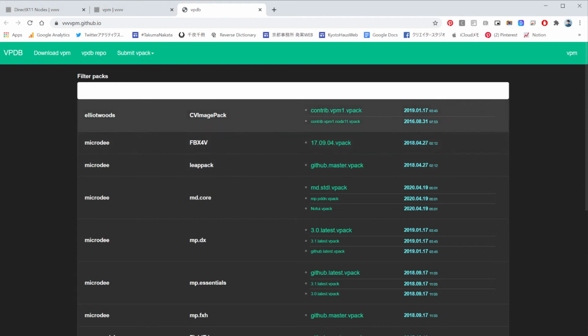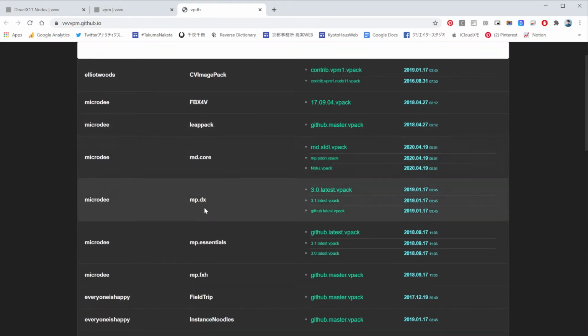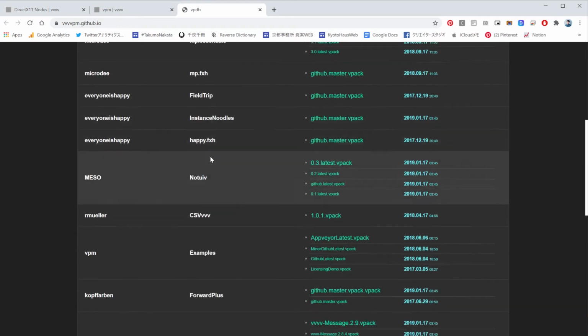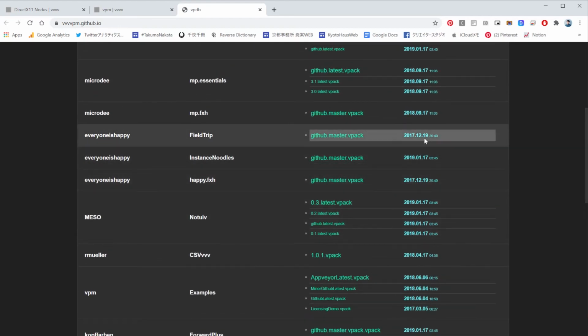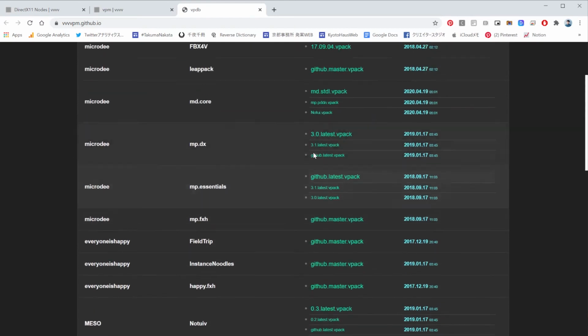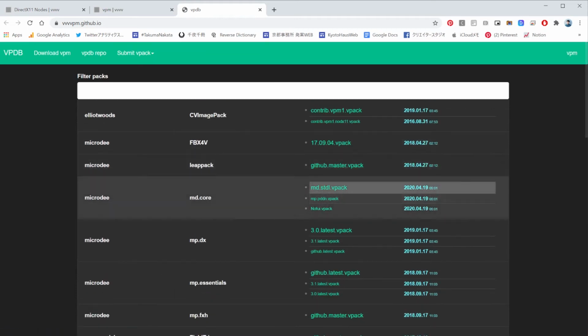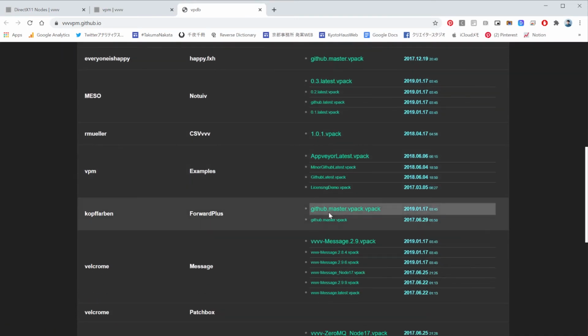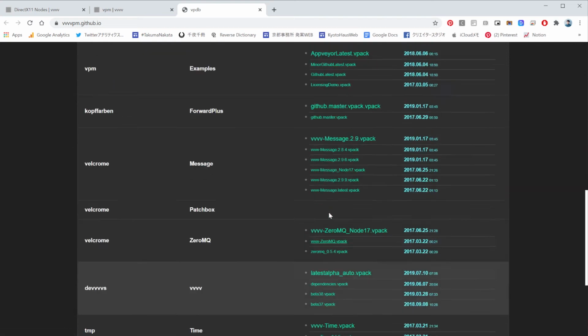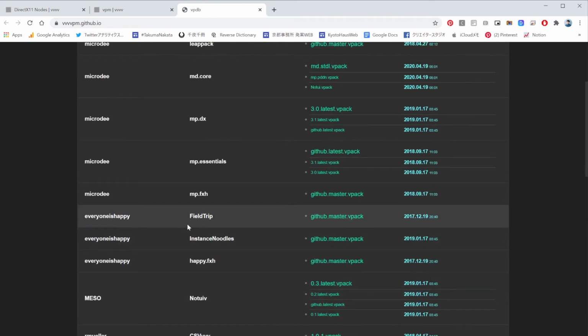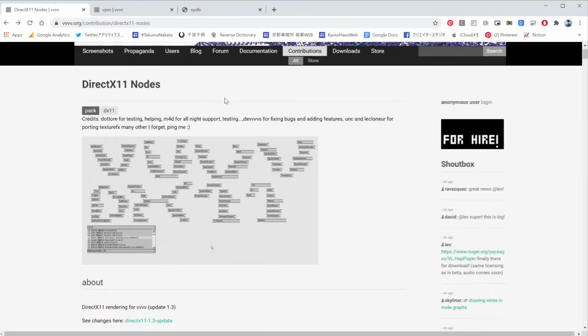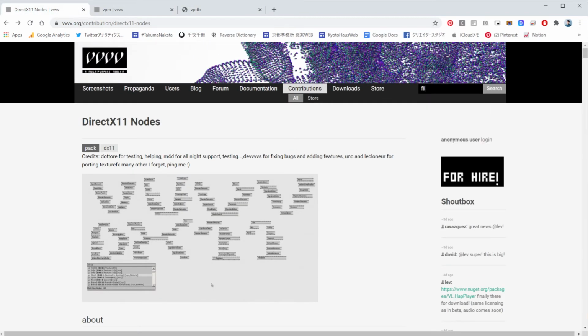So we have CV image pack, we have MD core, we have MPDX, field trip, and in most of the cases, like if you see here, 2020 seems to be the most recent packs. It seems like some of them, like field trip, I don't think this one is the most recent one. But yeah, you just have to be sure to check these dates and go back. And for example, let's look for field trip. Field trip.